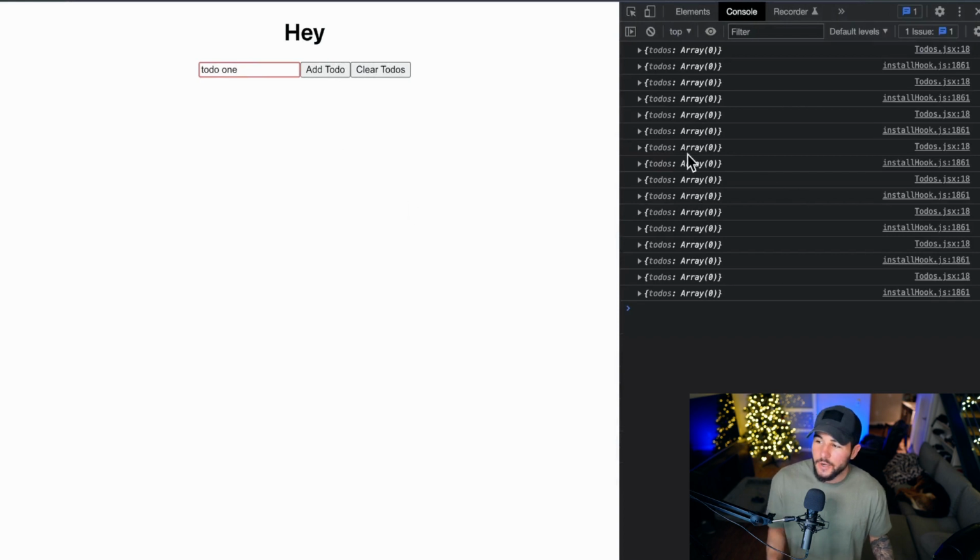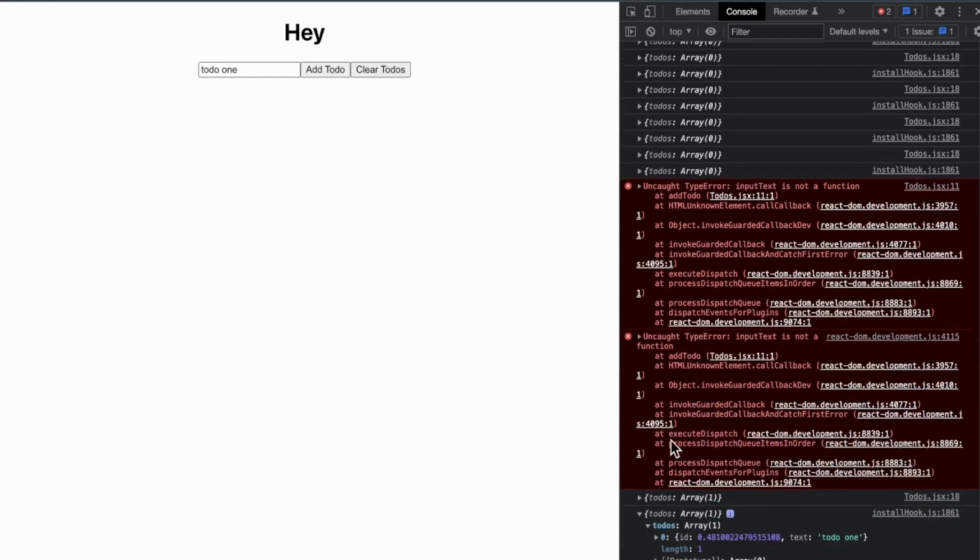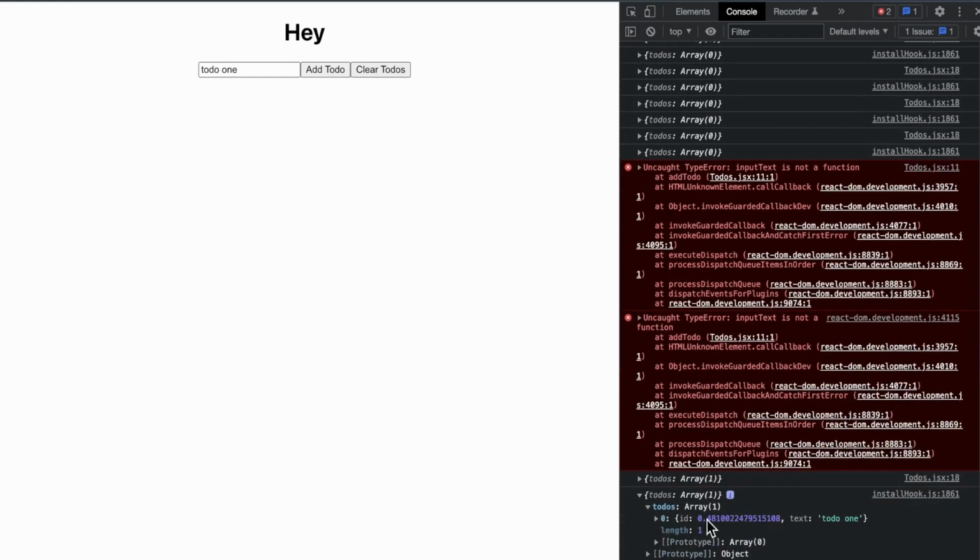And as you can see, I don't have any to-dos left in my array currently because I haven't clicked add to-do. But when I do that, I do get an error saying input text is not a function. We're going to ignore that for the time being, and we're just going to look at my to-dos here. And you can see I've added one to-do with an ID here, just math.random, and a text of to-do 1.